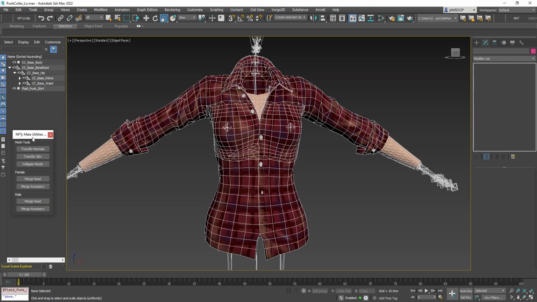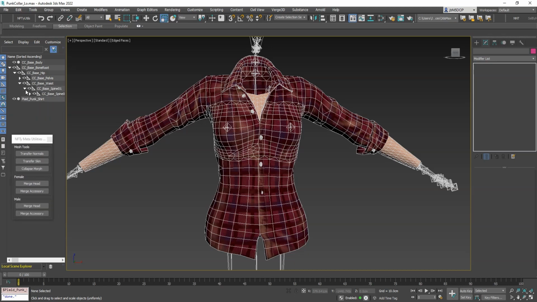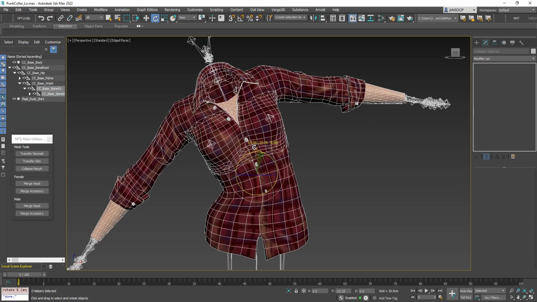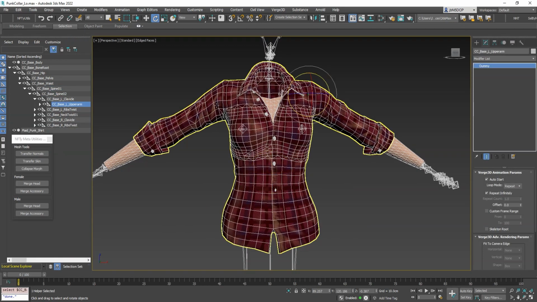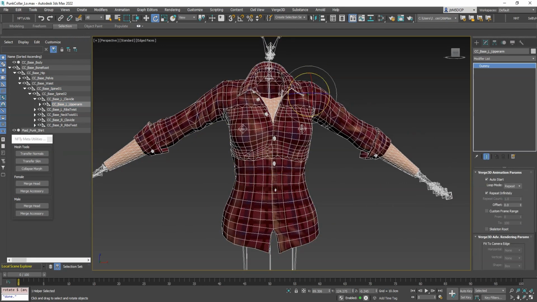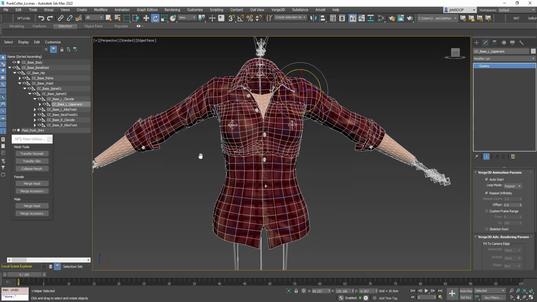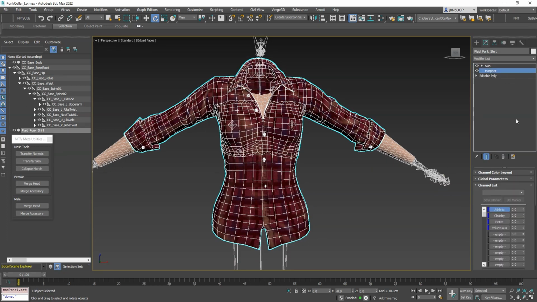and check and make sure that our skin weights came across nicely. So that's looking good. Yeah, looks like everything's working just fine, and we still have our morph targets. So that is how you edit geometry while preserving the skin and morph targets.